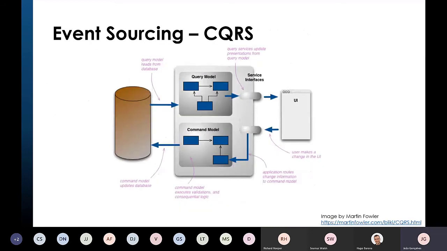Another pattern that is heavily used with event sourcing is command query responsibility segregation. It's a pattern that states that every method of an object should be either a command or a query. Queries return data, but do not alter state. And commands change state, but do not return any data. This separation makes it easy to understand how states change in the system.